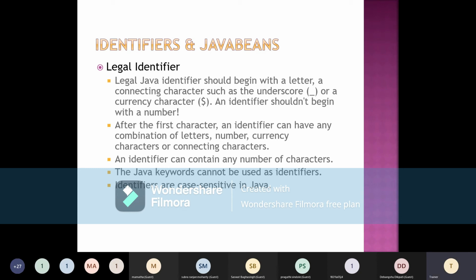Vasavi, are you there? Is Vasavi there? Then Sahari?